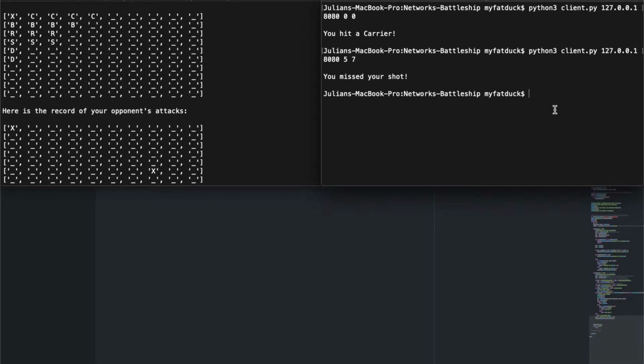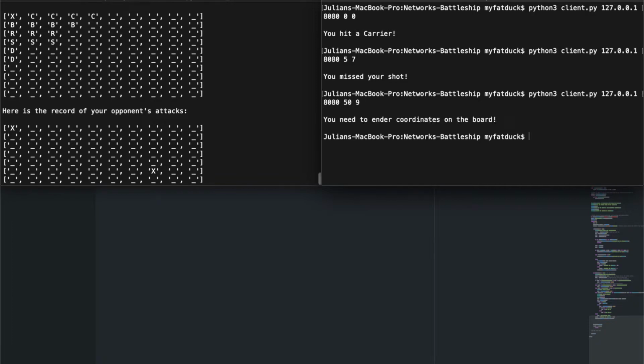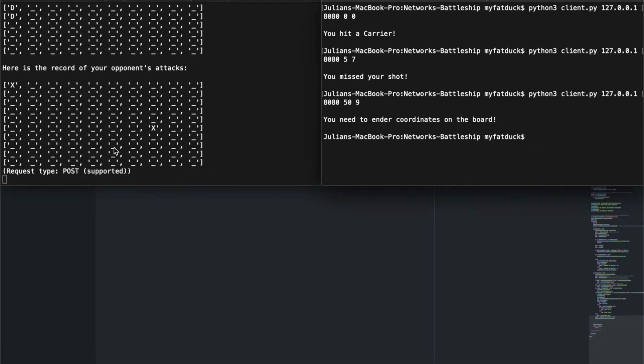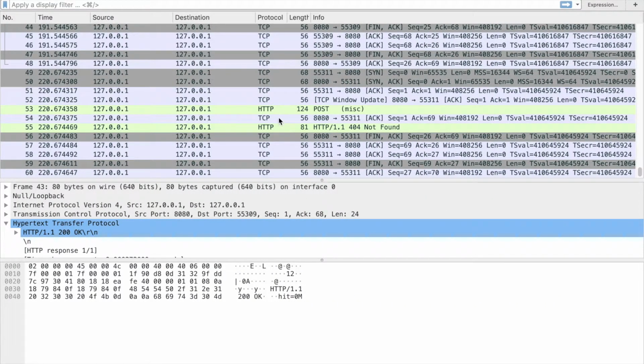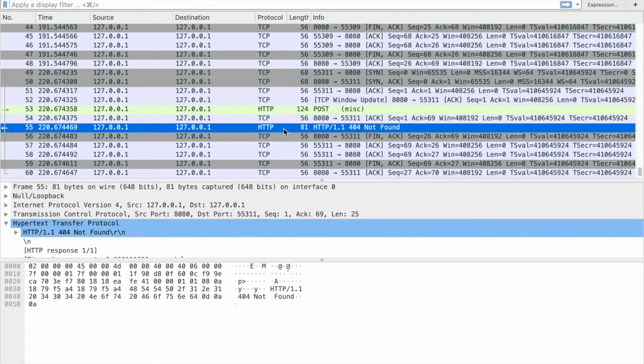If something goes wrong, for example, we choose a point that is not on the board, our boards do not update. The server responds with a request to enter the right coordinates, and Wireshark shows us that the POST is the same, but we get an HTTP 404 not found response.